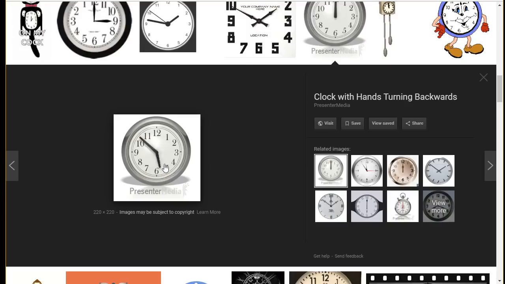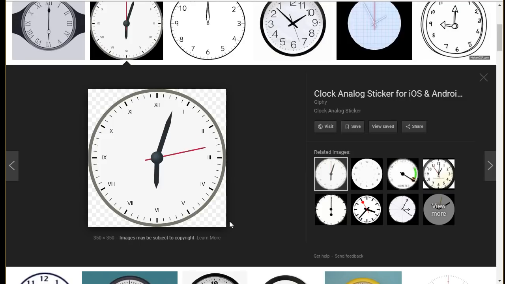Oh, and here's another fun one. Here's a clock that's actually going in the wrong direction. They don't go this way, they go the other way. Thank God. Okay, at least it says clock with hands turning backwards. Thank the Lord. Okay, let's find a good one. Okay, so this one's going to be good enough for me.